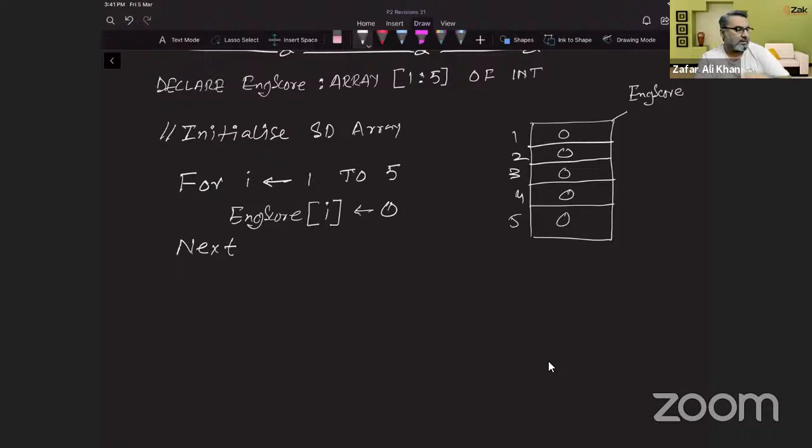So you see, instead of this 5 element array, if I would have 5 variables and I would be assigning 5 values to them, I would have to write 5 different statements. English score 1 is equal to 0, English score 2 is equal to 0. And ultimately, if I would have 50, I would have to write 50 statements to initialize 50 variables. So this is basically a salvation.